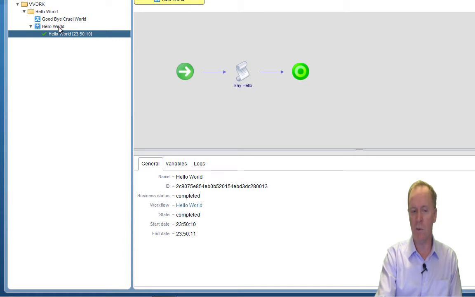So you run the workflow, you get a workflow token. If you run the workflow twice, you end up with 2 workflow tokens. And each workflow token has a general tab and a variables tab, a logs tab. We'll talk about those other 2 in a moment.